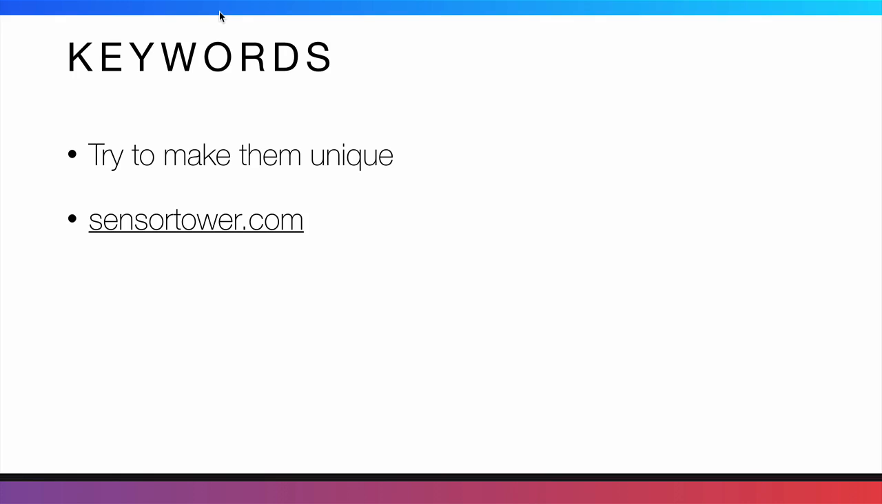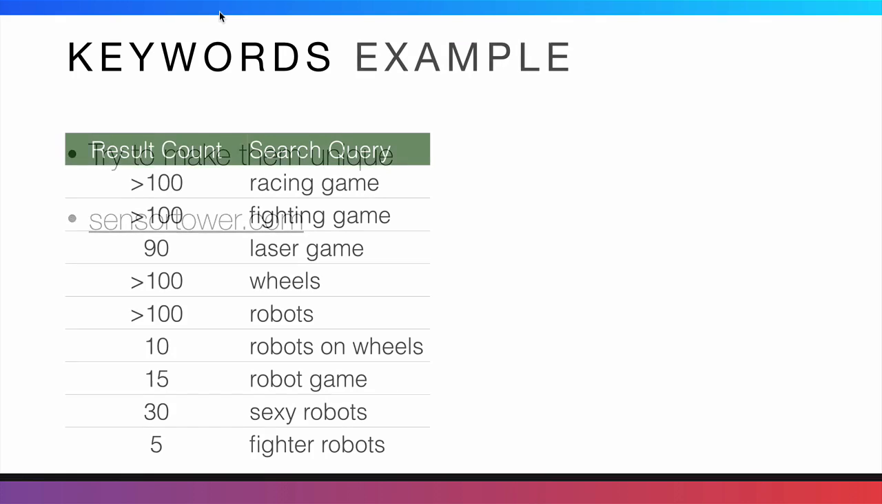Now, regarding the popularity of keywords, let me show you an example that I found back when I was learning how to do ASO. Let's say that you have these keywords here. You want to make a game, but you're still not sure what will be the best way to approach the game. So this is even before you finalize your app, right? This is when you're planning your app. Imagine that you go and search for racing game, fighting game, laser game, all of these ones. All of these are search queries.